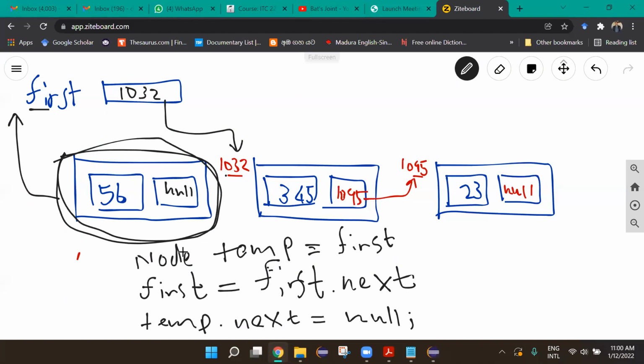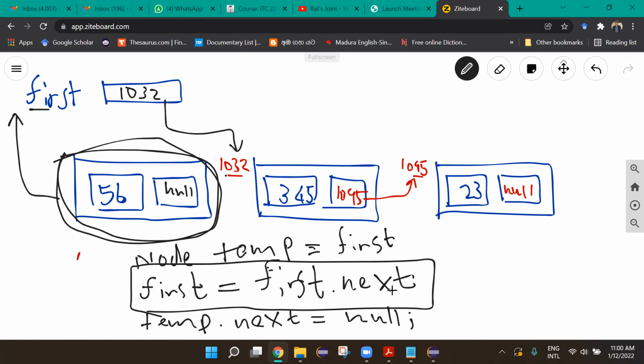Is it clear what we are doing here? The tricky part is only this part. First assigned with first dot next.